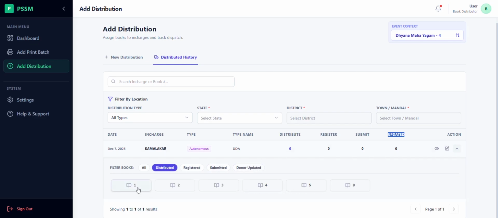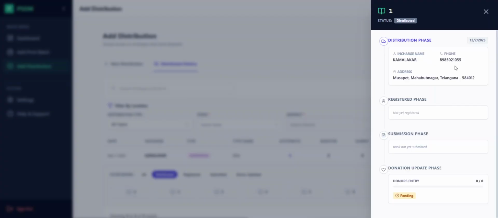If I click on a particular book, I want to know the complete book detail, book tracking, and the book life cycle of book number 1. If I click it, we can see a wonderful side panel here. Currently the book is in the distribution phase. Who is the in charge, what is the phone number of the in charge, and what is the address of the in charge, we can clearly see here.